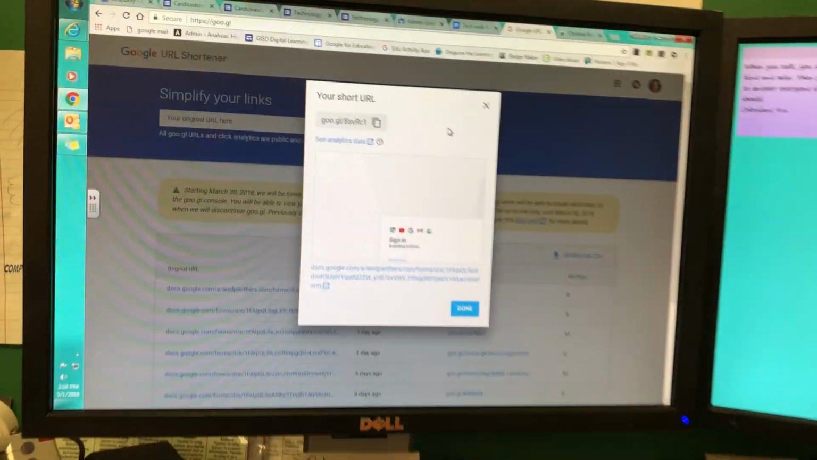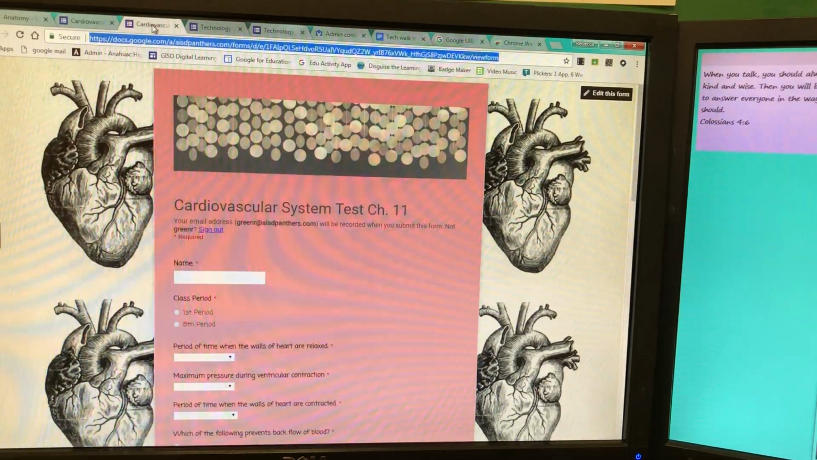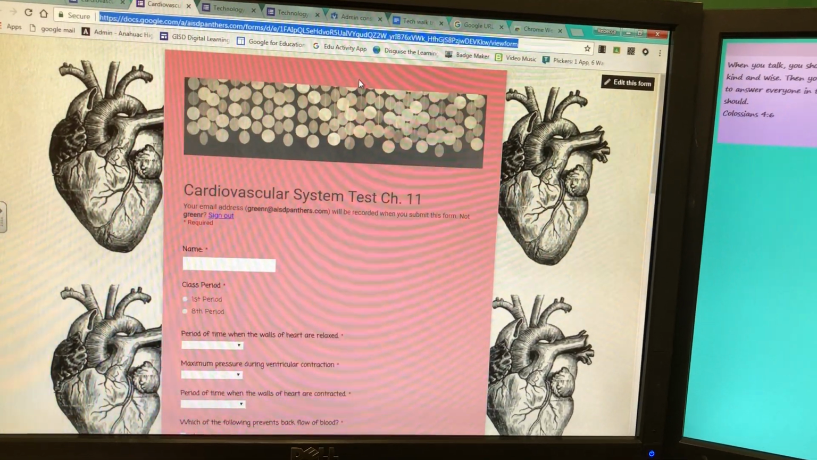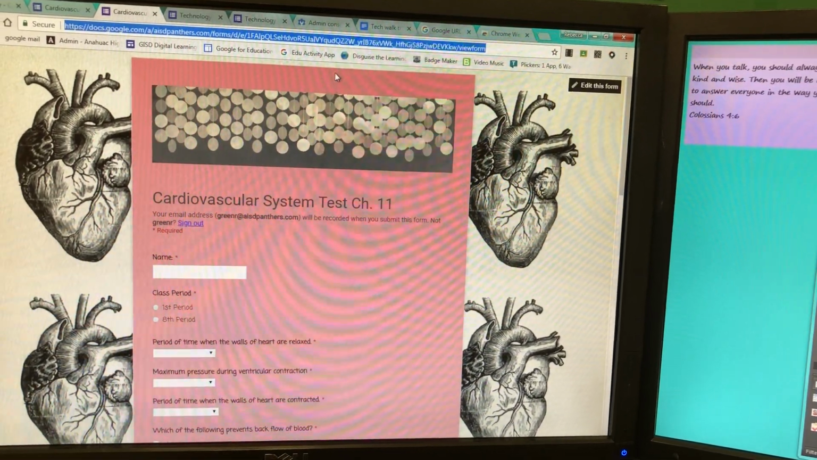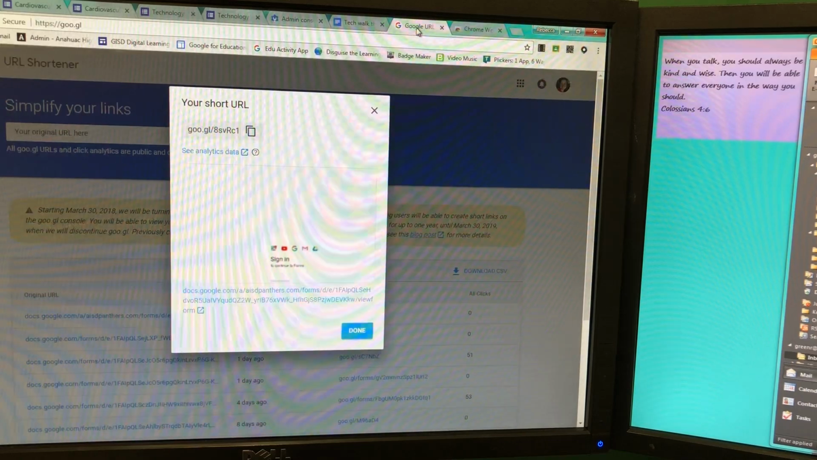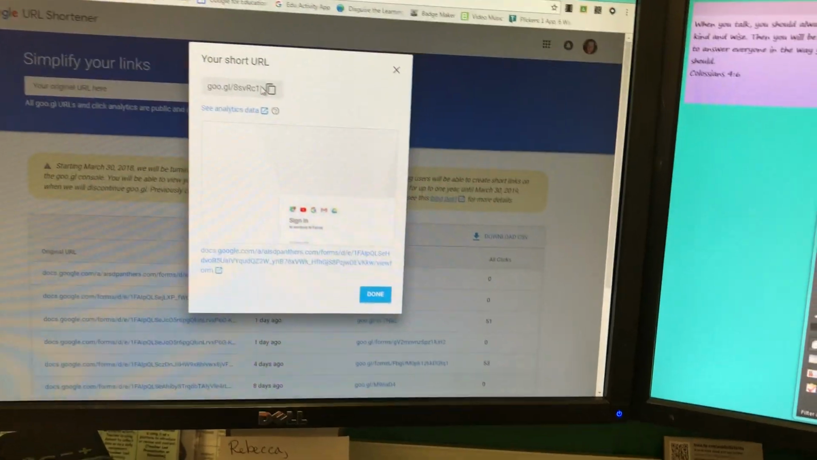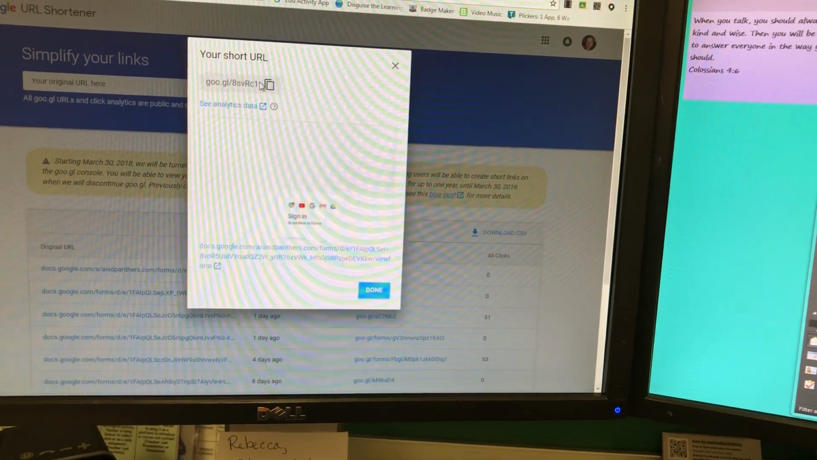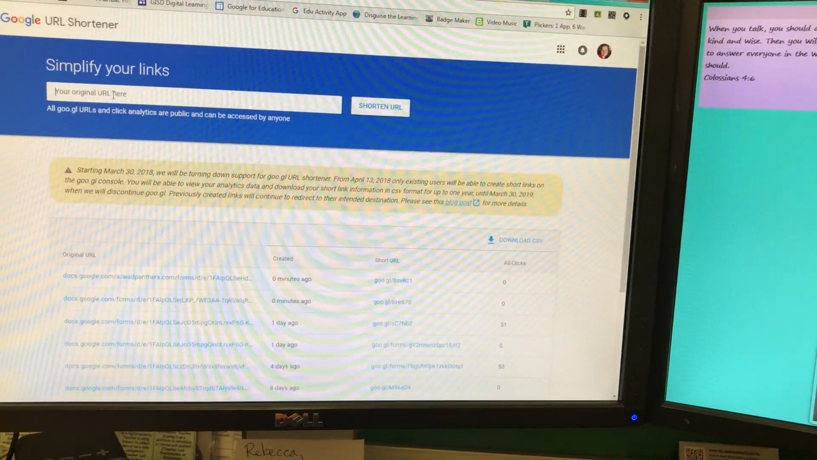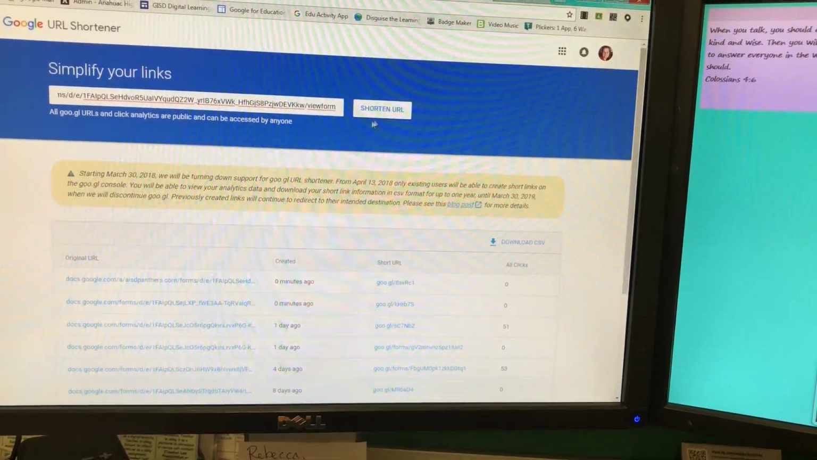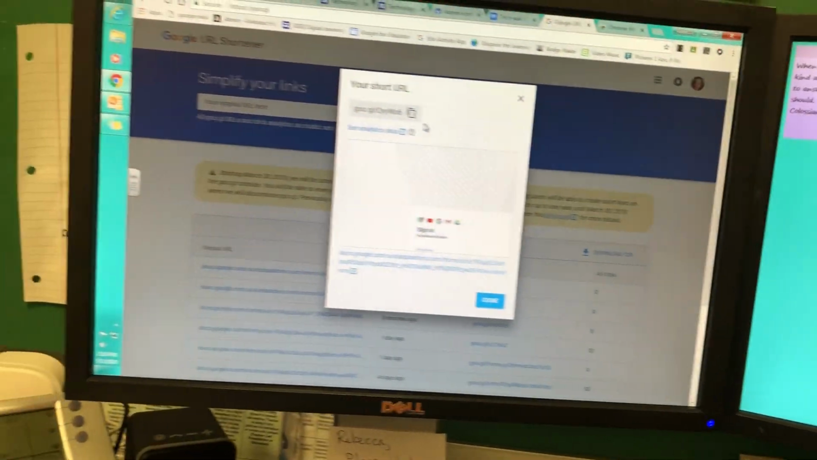So what I did is I went to my test here that they actually can see, what I hit view form or preview, and then I copied this, and then I went to my Google URL shortener. If you've never used it, you'll have to use a bit.ly because this is out, but if you have used it before, you'll just have to log in to use it. And what I did is I pasted it here, and I hit shorten URL, and then it gives me this, which is actually different than what it was before.